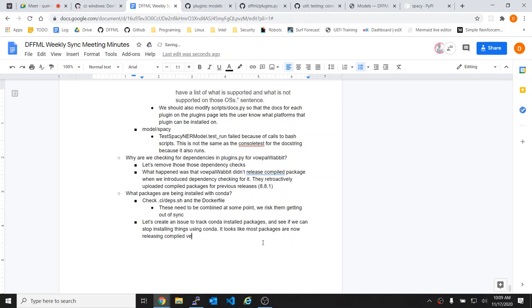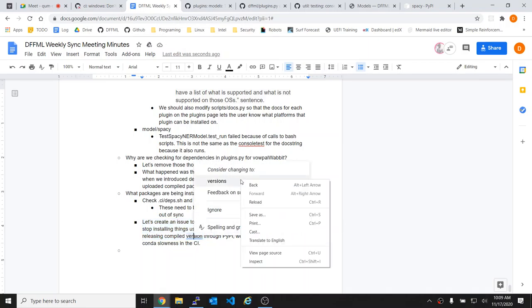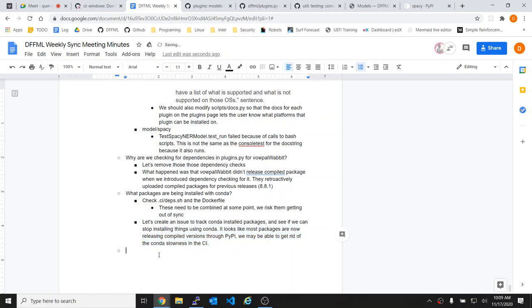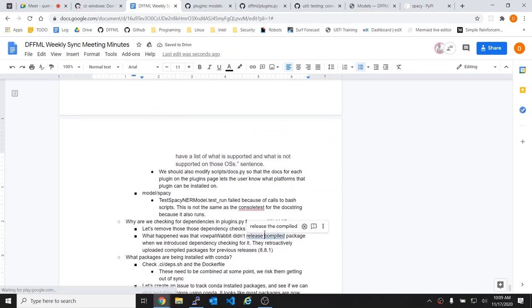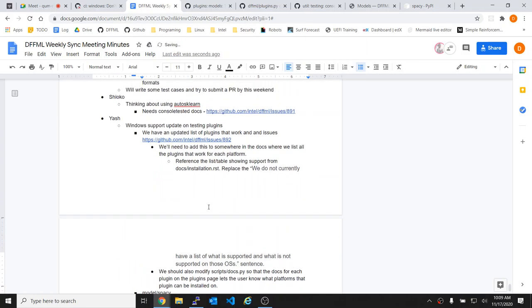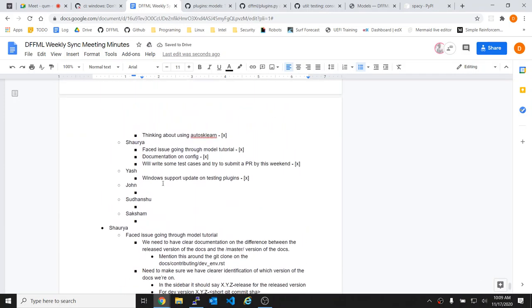So let's create an issue to track. It looks like most packages are now releasing compiled versions through PyPy. We may be able to get rid of the Conda slowness in the CI. Okay, great. So can you create an issue for that, Yash, please? Yeah, I'll open it. Okay, great.